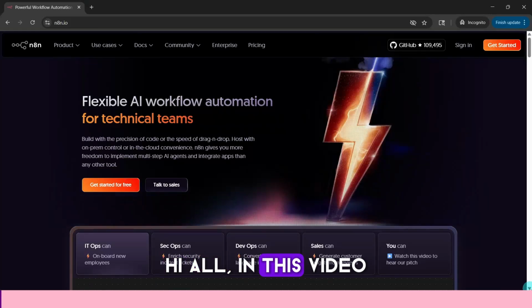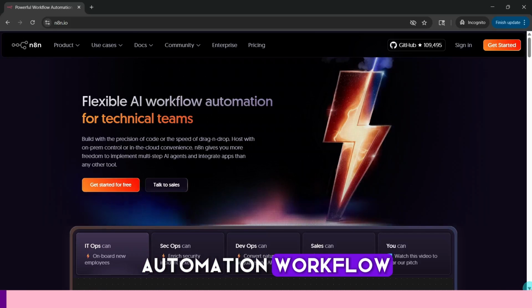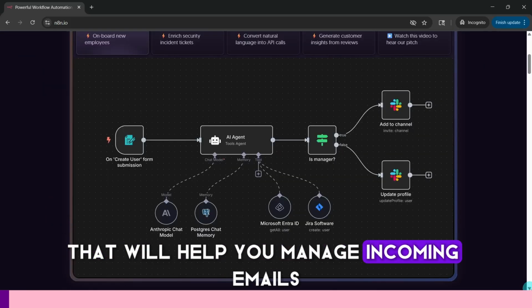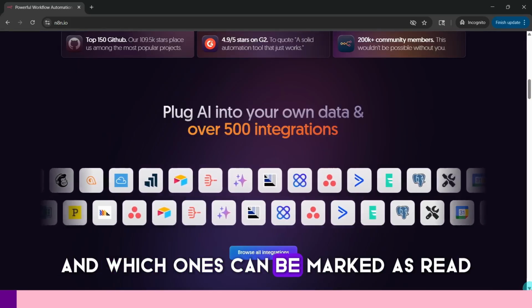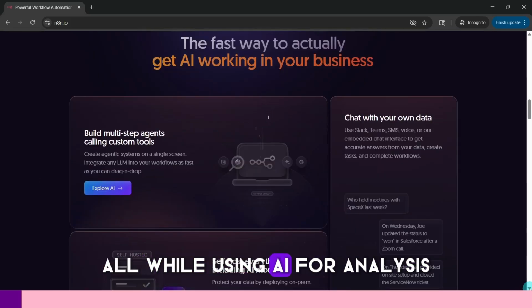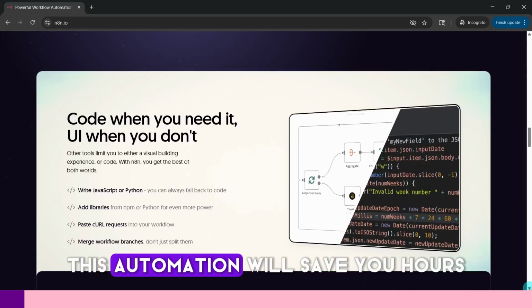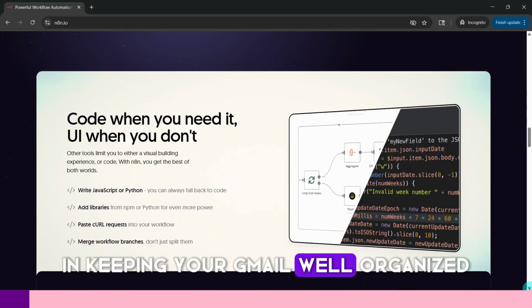Hi all, in this video I will show you how to create a small n8n automation workflow that will help you manage incoming emails by identifying which ones are important and which ones can be marked as read, all while using AI for analysis. This automation will save you hours in keeping your Gmail well organized.